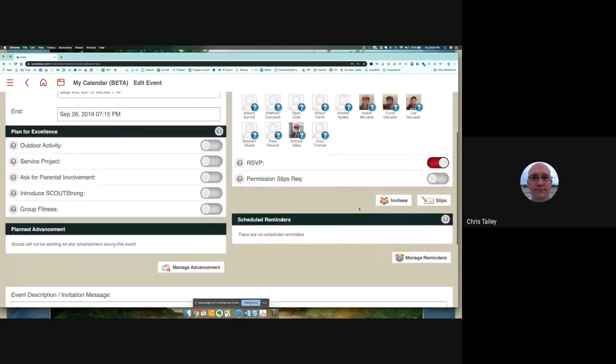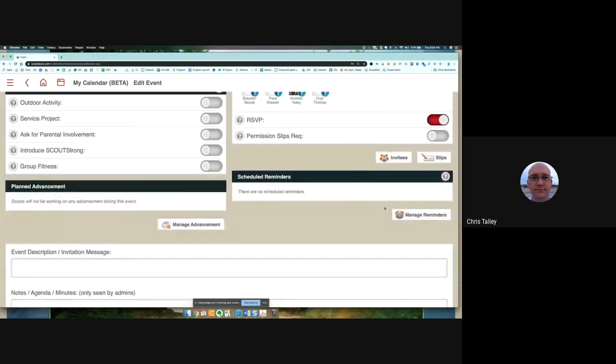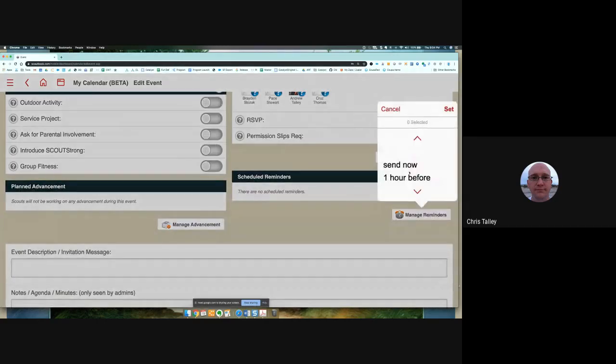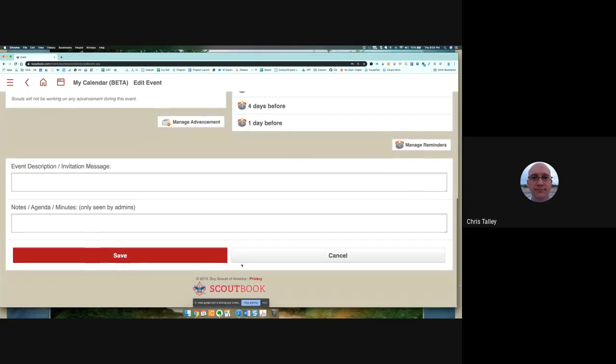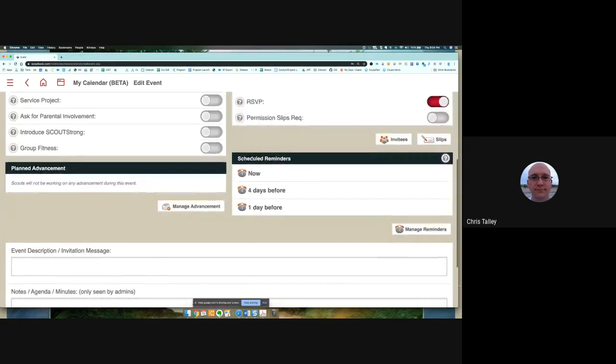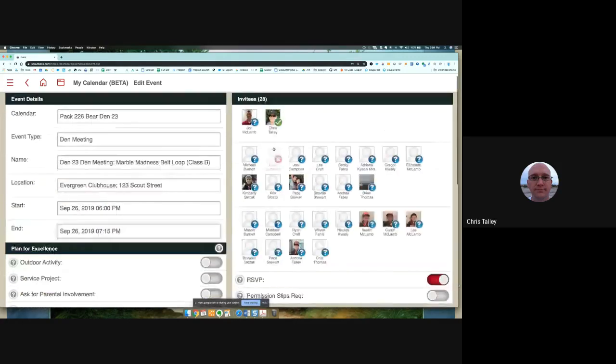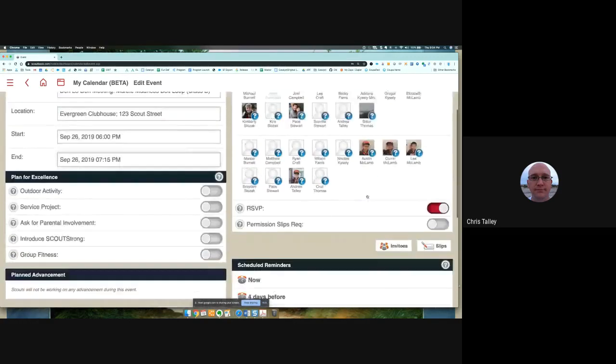After that, you have your scheduled reminders. And this is super helpful. First, you normally are going to want to send out an email about your event right away. But you may want to say, you know what, I want them to get a reminder one day before the event, and then 4 days before the event. So when I hit save, it will send an email right away to everybody that's in the invitees list.